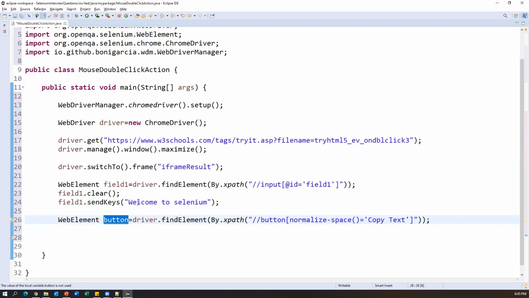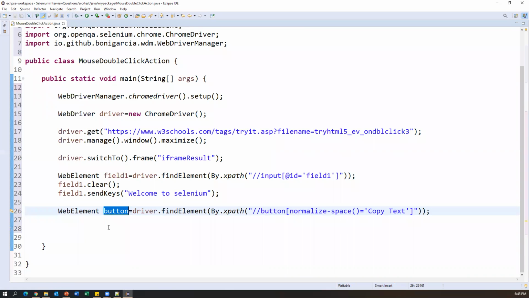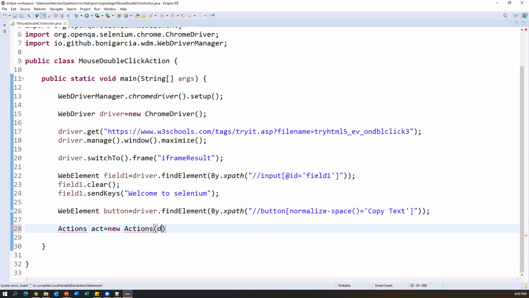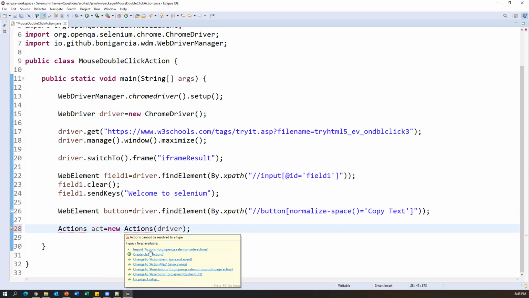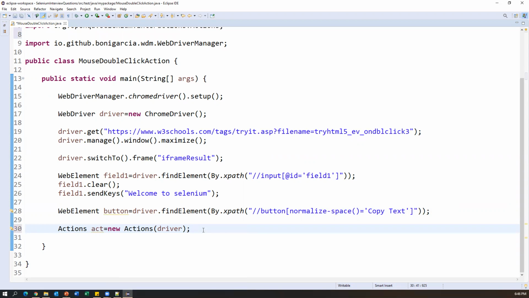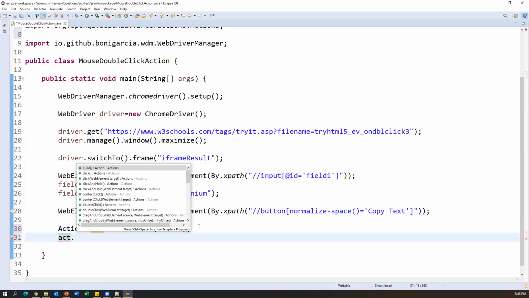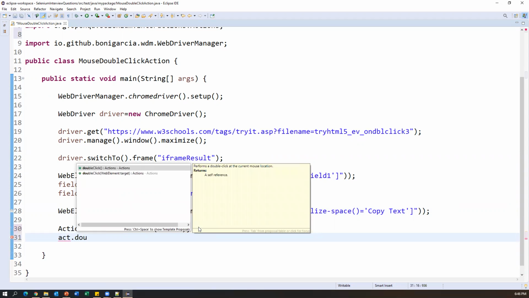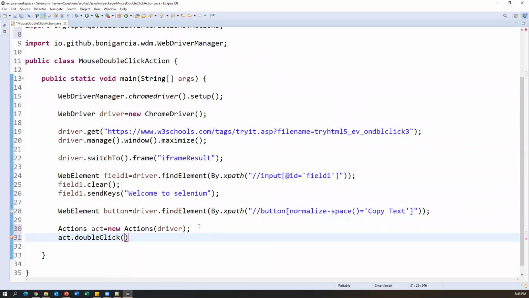To perform the double click action, which is actually a mouse operation, we have to use the Actions class. So let's create an Actions instance variable, act equal to new Actions, and every time we need to pass a driver instance inside the Actions class object. We need to import Actions from org.openqa.selenium.interactions. Once we have done this, we need to access one method. From the act object, I can use one method called doubleClick. This is the direct method which is available. So act.doubleClick, and we can pass the element on which you want to perform the double click.